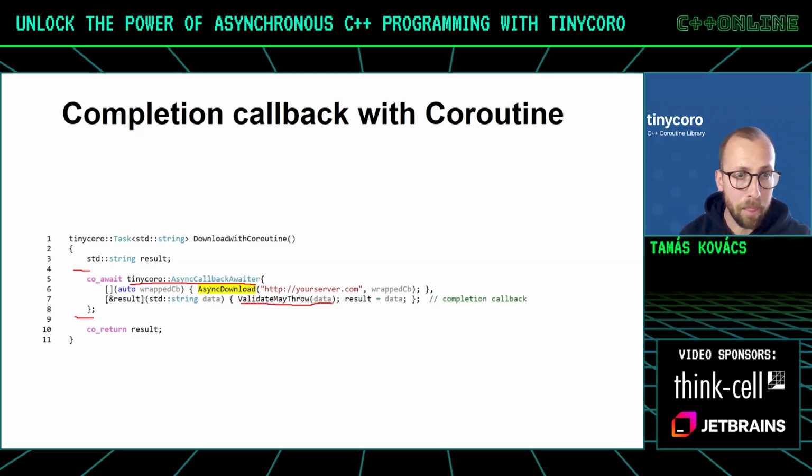But what we have here: the second callback is basically the completion callback, and the first one is an interesting one. This gets a wrapped callback, and we are passing this wrapped callback to our third-party API through our async download function. Why is that needed? Because somebody has to notify our coroutine for resumption, and the wrap callback is intended to notify the coroutine when the completion callback is finished. Therefore the need for this wrap callback.